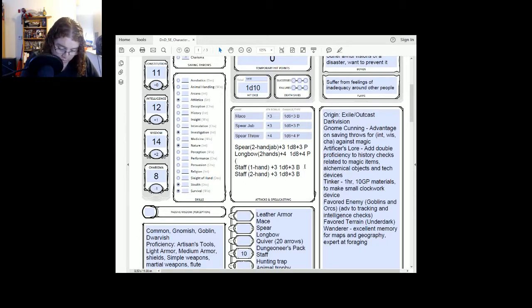Just occurred to me too, I should include the ranges for the various items. So the longbow range is 150 to 600. And what that means is that if I am shooting at something that's within 150 feet, I fire at normal. If I fire at something that's more than 150 feet away, but within 600 feet, I can still attack, but I attack at disadvantage. And again, disadvantage means you roll twice, and you pick the lower one. And then if it's farther than 600 feet away, you just can't hit it at all.